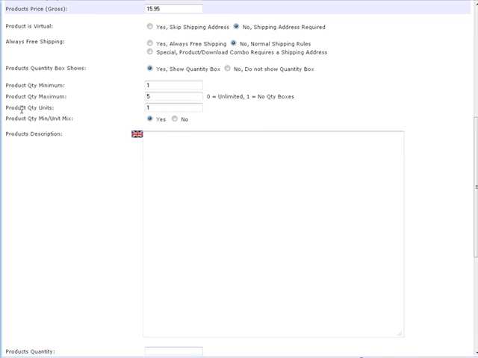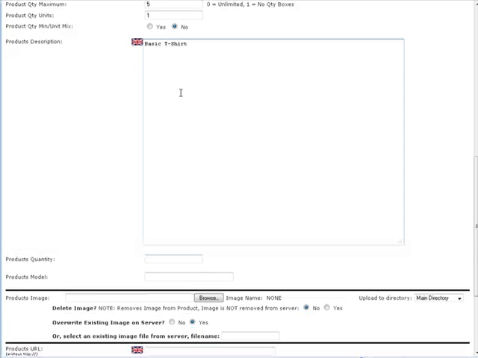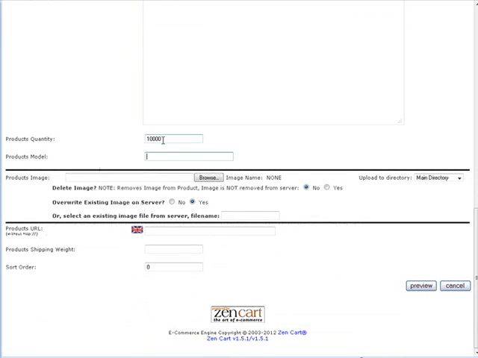Okay, quantity minimum unit mix. We don't need that for this one. Okay, and then the product description here. Okay, so basic t-shirt. Okay, so product quantity, that's how many you have. If you're going to have a model, you put it in here. Again, with your picture, if you have one. Down here, the URL for the product. The shipping weight. Say 0.5. And then the sort order here again.